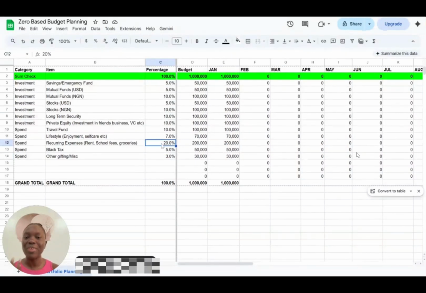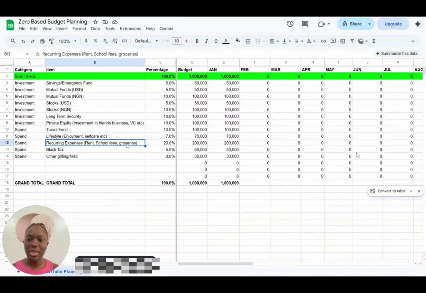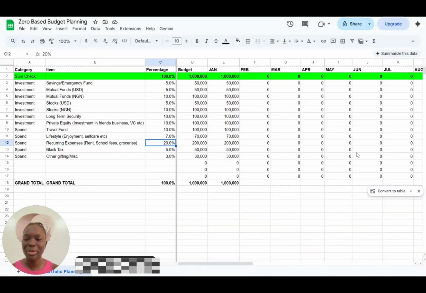I would advise that the first place you start from is your recurring expenses, because those are things that you really do not have a choice but to do them. So you need to fuel your car, you need to pay your rent, you need to pay school fees, you need to buy groceries. So decide how much that costs you in a month and how much of your salary you need to set aside to do that. So once you fill that in, for me it's about 20%. And you may want to break this down depending on your use case. You may want to separate rent and school fees for your kids and stuff like that. But left to me, I just jumbled it together and it's 20%.